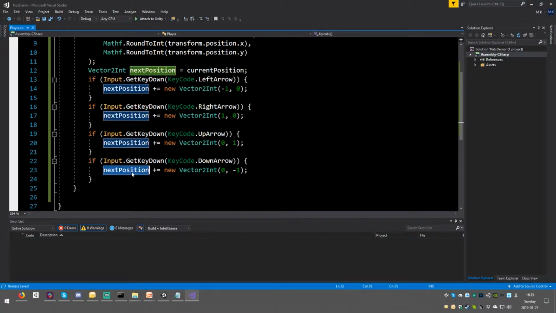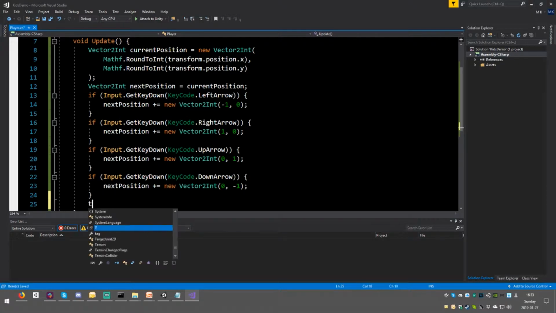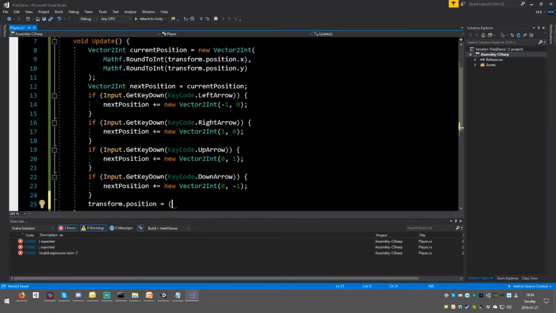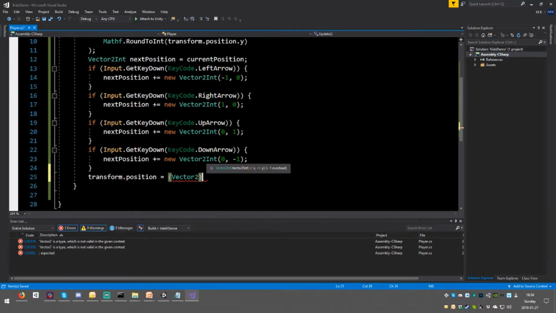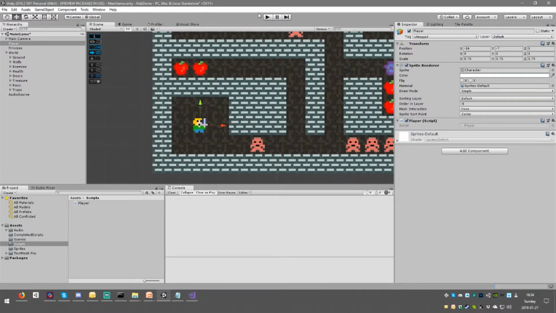I've calculated the next position, but am I moving the player into the next position? Well, the answer is no. We need to change that. To change that, we're going to say transform.position equals, and now we are going to make it think that this vector2 int is in fact a vector2, meaning not made out of integer numbers, whole numbers, but made out of decimal numbers, and just feed it the next position. That's it. Let's try it again.